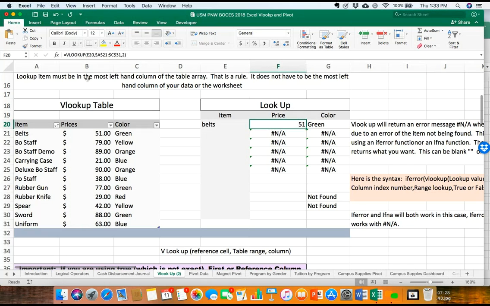Okay, so again, let me just show you the formula up here. So it's E20 is the belts. A21 to C31 is the table, and it's best once you select your table to lock it in so you're not going to run into a problem when you copy down with you being below the table. So make sure you either select it as a table or you lock in the range. And then, as the last item, you have to tell it what column you want to look up.